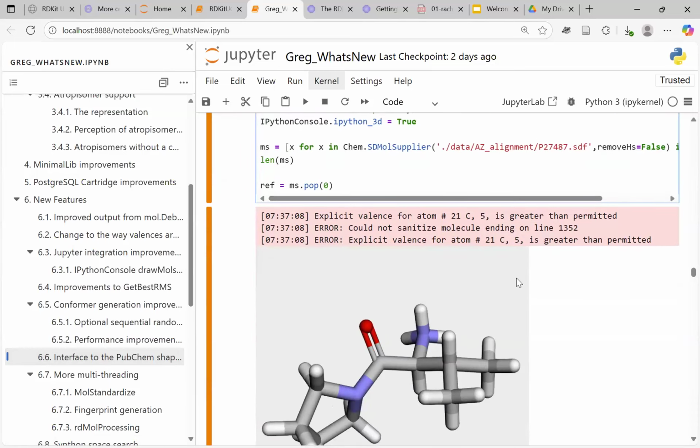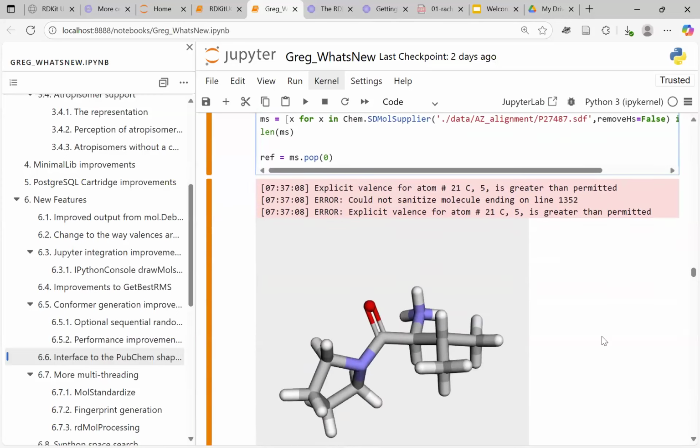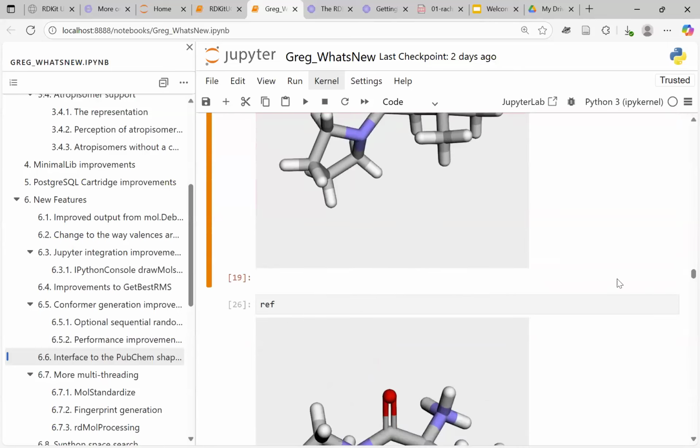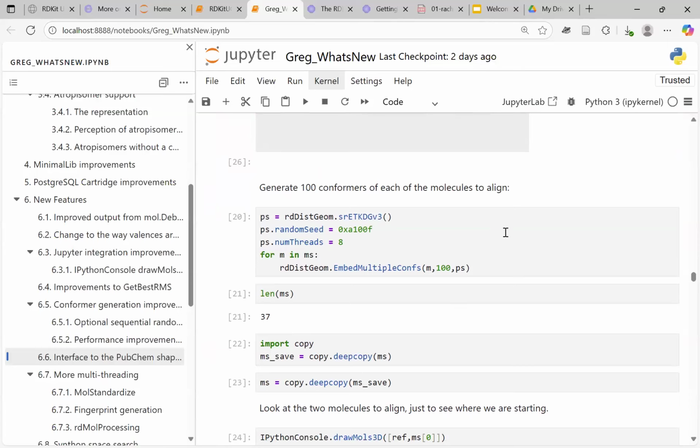So here I bring in a bunch of molecules. I take the first one out to use as a reference. I generate conformers for all of the rest of them using SRETKDG.